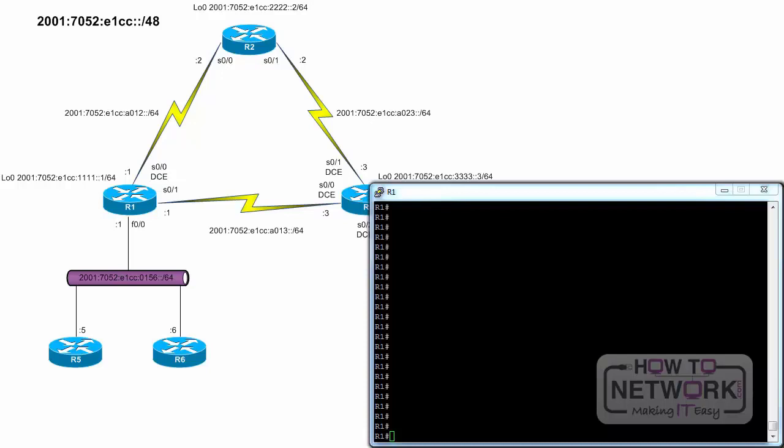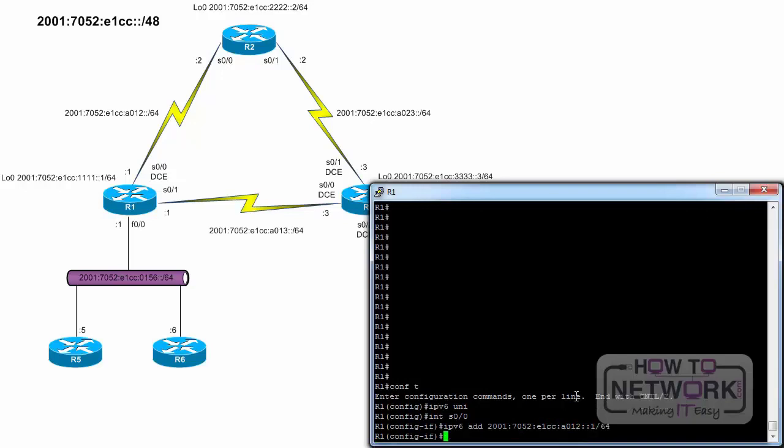The following example shows the configuration of the global unicast addresses for R1 using the IPv6 address interface command. R1. Configure terminal. IPv6 unicast routing. Interface serial 0/0. IPv6 address 2001:7052:E1CC:A012::1/64. Clock rate 64000. No shutdown.